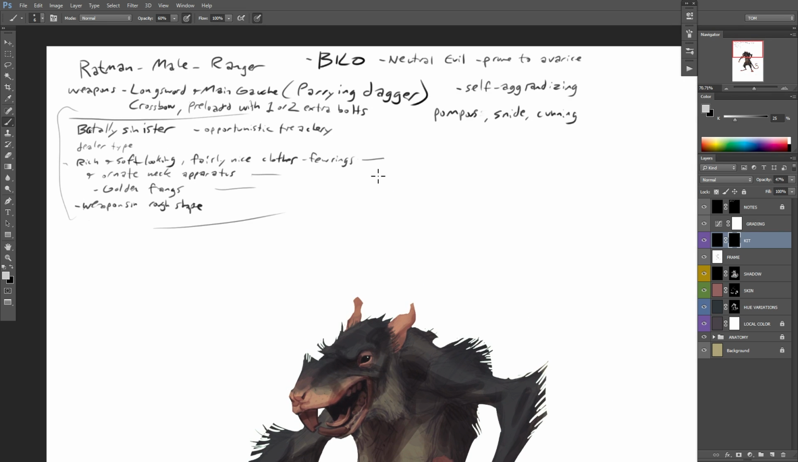Okay, so he's a male ranger. I think the ranger part's going to be pretty crucial. Just make a note of some particular stuff. Okay, what's going on?